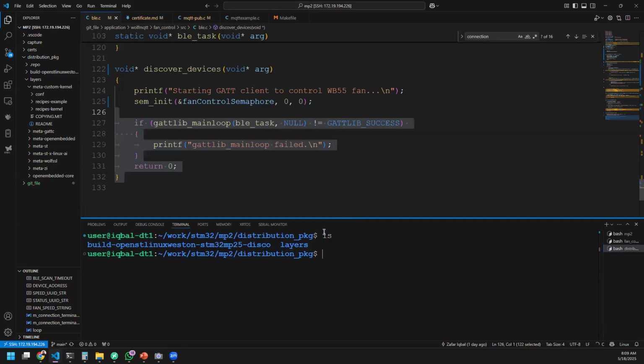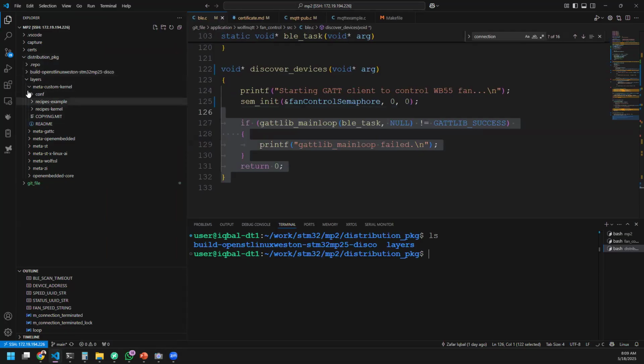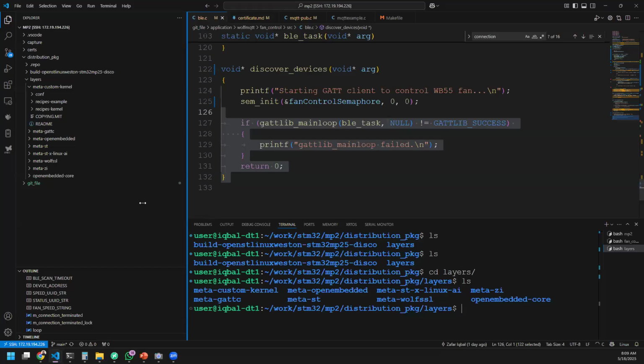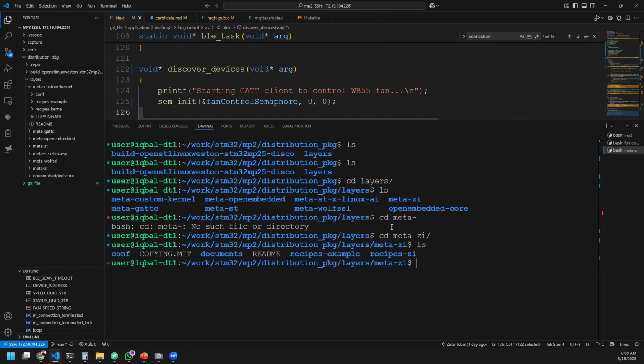I can show you either from the command line or on the left menu. Let's go inside the layers and see what components we have. As I was showing you in my slides, starting from the application, I have a meta ZDI layer. If you see the structure of meta ZDI, it consists of multiple recipes inside.